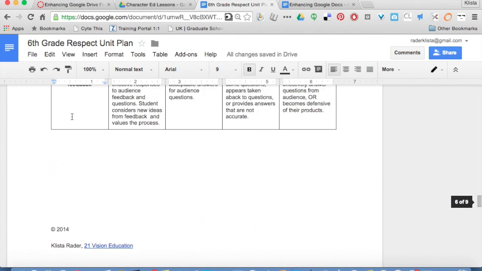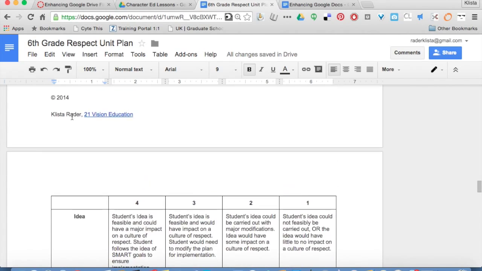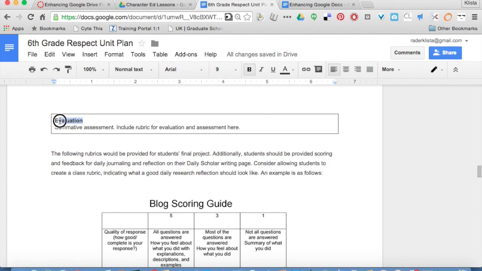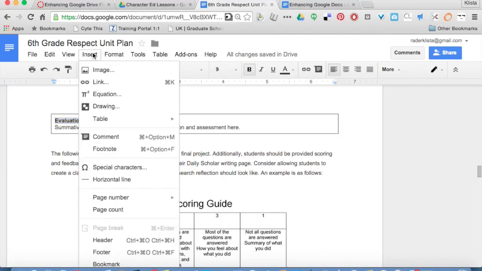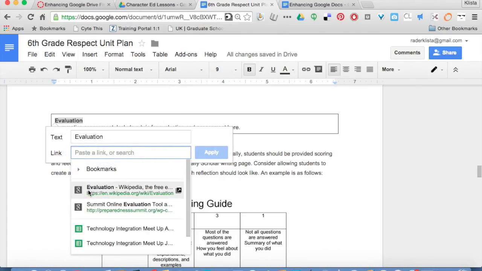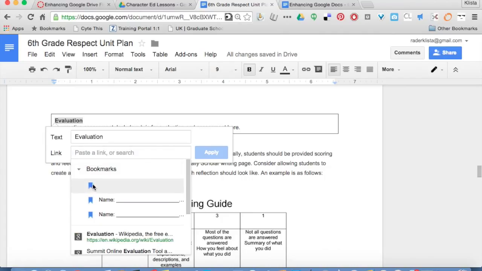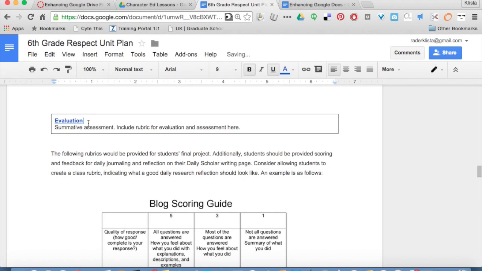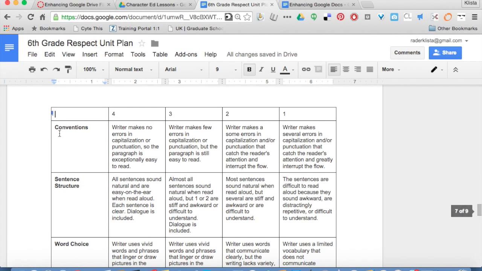So now if I come back up to my evaluation, I can highlight that. I'm going to go to Insert, and instead of the link, actually I am going to click on the link there, and it says, do you want to go to your bookmarks? Yes. And here's my different bookmarks. This one here was the one that I wanted, and I hit apply. So now if I click on this one, it takes me down there.